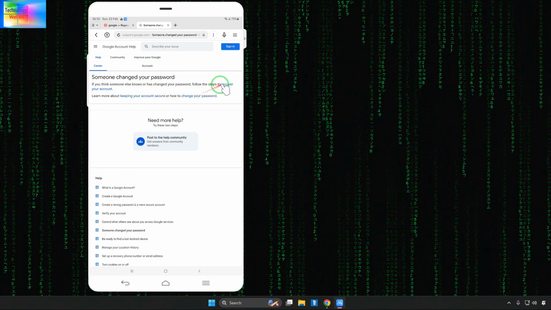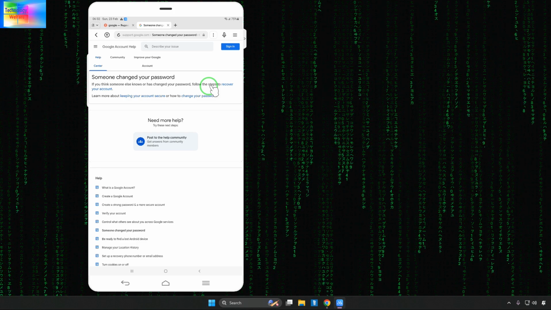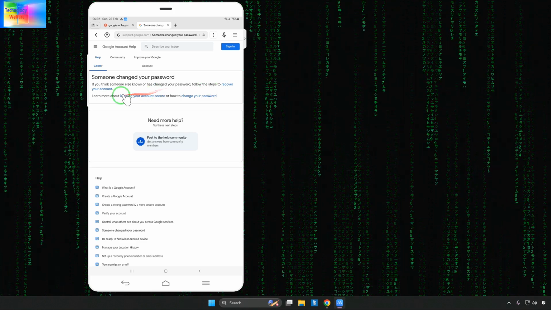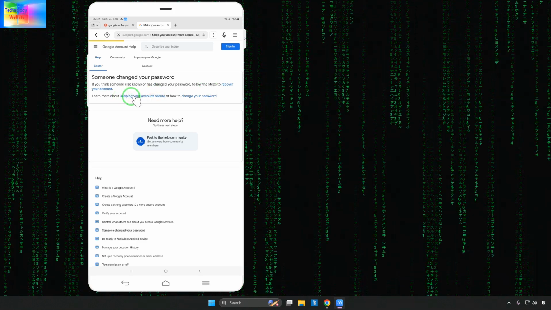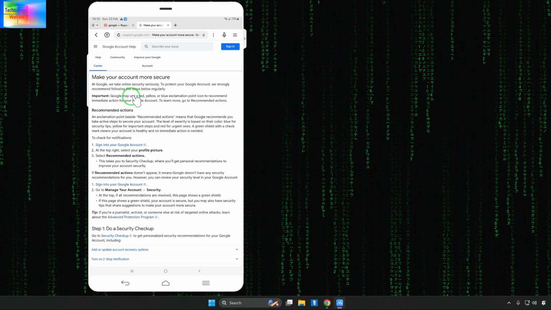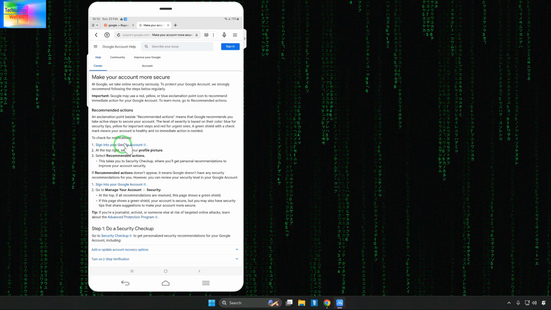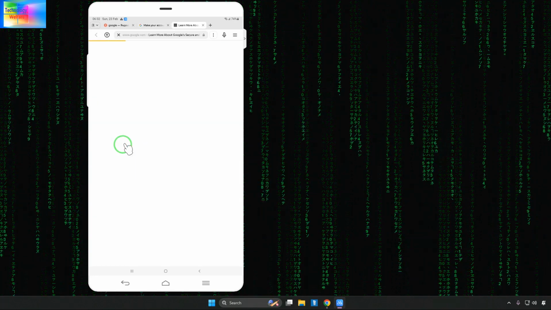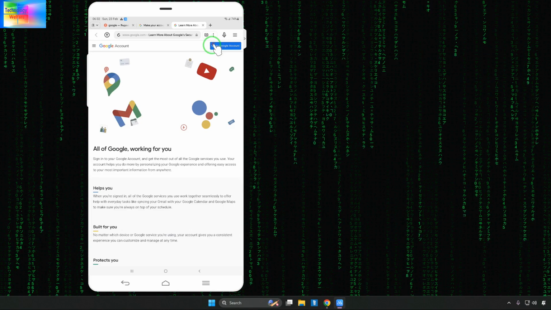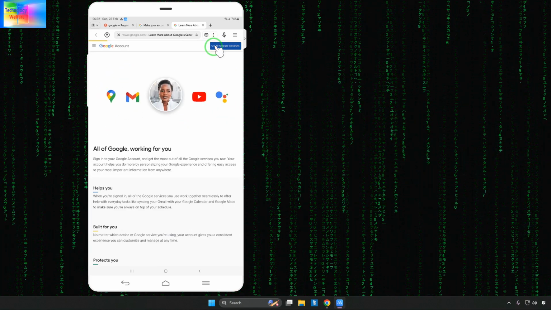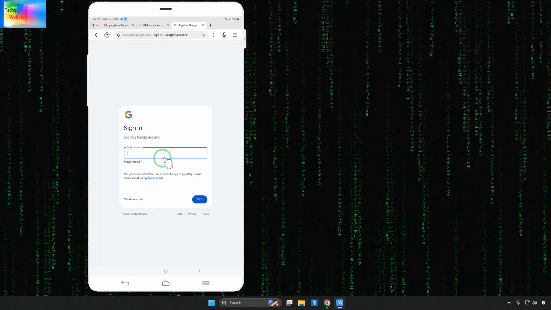We will come in here, keep your account secure, where it is, this part, we will click on here. Here we see, sign into your Gmail account, and now we will click on it, especially go to Google accounts. Now we are here.